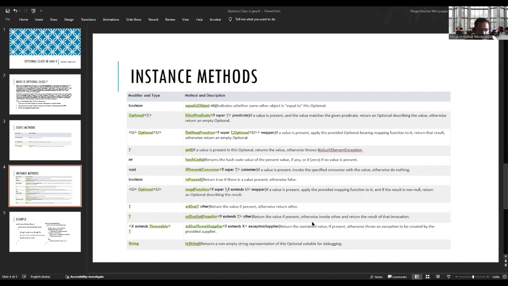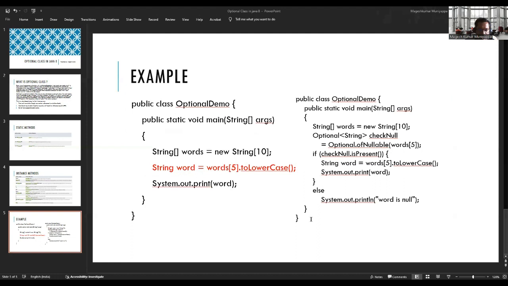Okay, so let's see one quick simple example of how this works. The one on the left-hand side is traditional coding, where we don't have any null check. We directly try to access one of the array indexes and convert that string to lowercase. In this scenario, just think over it: I don't have any value assigned in the given array. Sorry, it's not empty, it's null.